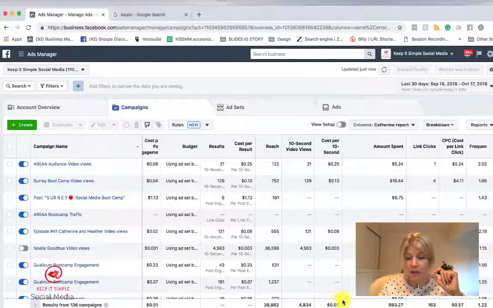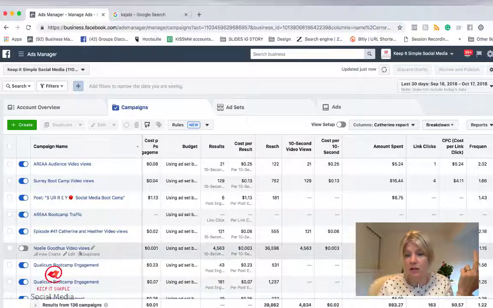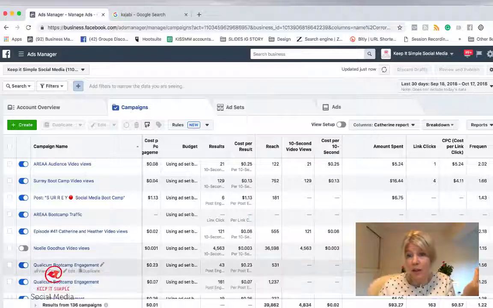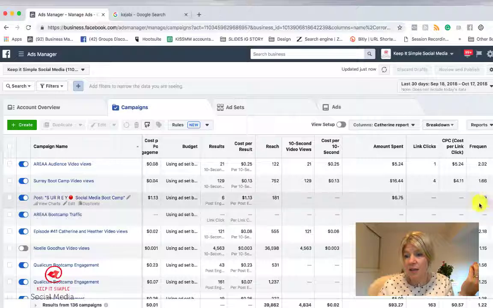Wow, we've got lots of 10 seconds. I mean, that's a long time. When you think 1, 2, 3, like that's really a good video. Amount spent, we never spend too much, but we spend more money on things that work. Link clicks, cost per click, frequency.